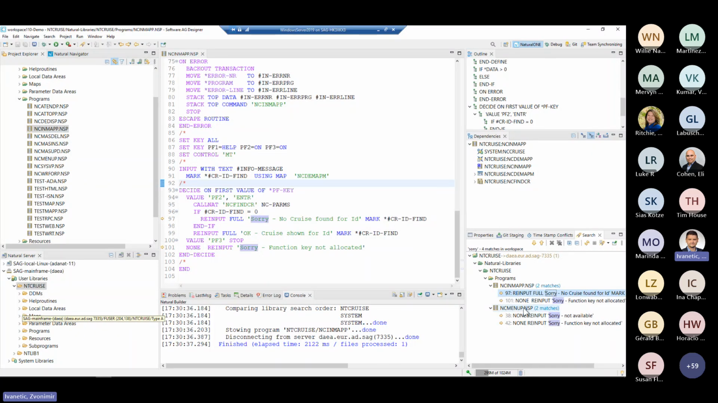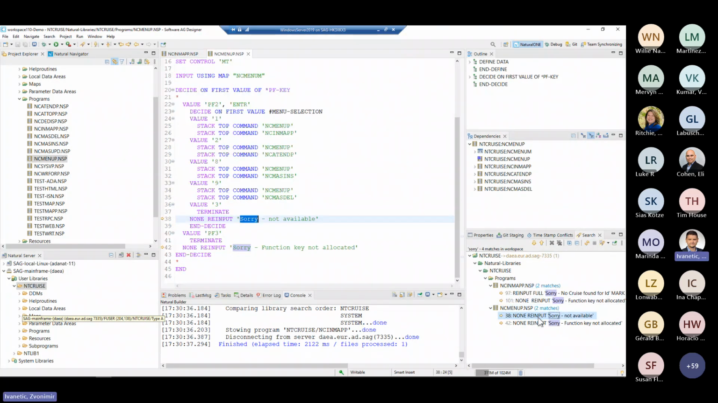Here I can, for instance, see that multiple programs matched, with multiple positions. And if I open such a file and click, you can see that, for instance, in this program, I also have the "sorry" text that I was using.